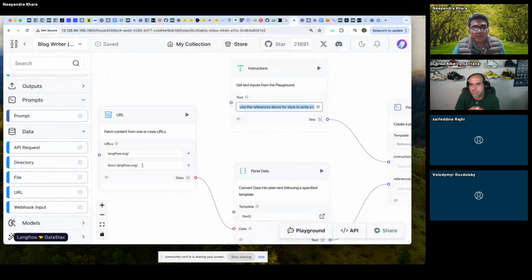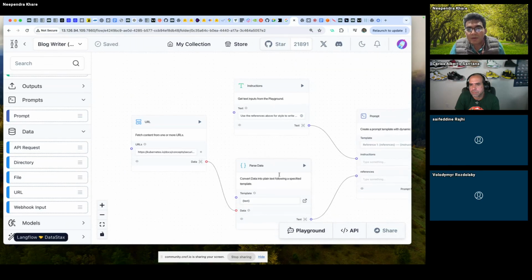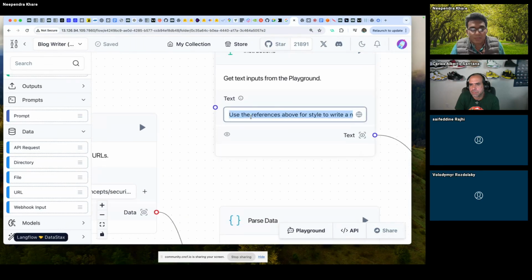Where is that link? Yeah, here. So the LangFlow URL. Hopefully this is the one. And then this parses the data, fine. And then we'll say, write an article about Kubernetes security by referring to the given article, given blog, whatever.